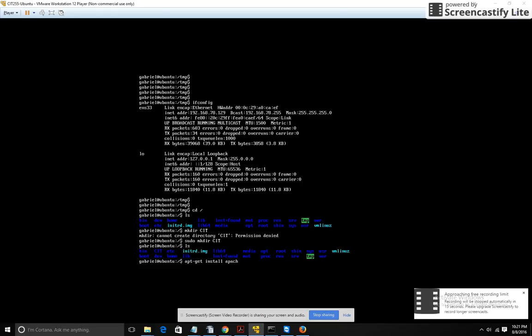So for example, if I was going to install Apache, I would have to sudo it because it's not going to let me do it regularly. Sudo apt-get install apache.